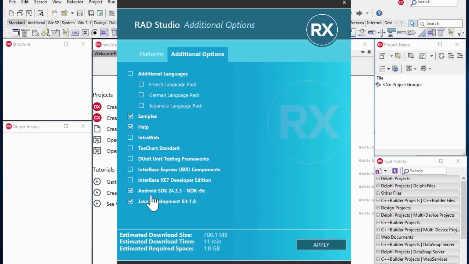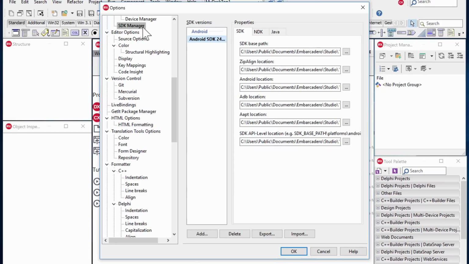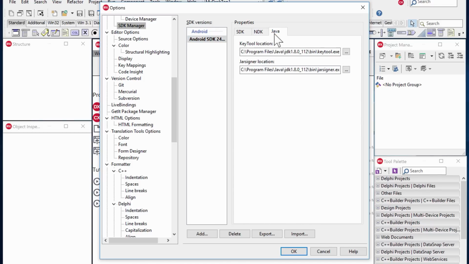To make the Android configuration steps easy for you, the C++ Builder installation lets you install the needed Android SDK, Android NDK, and the Java Development Kit. After the install, your C++ Builder SDK Manager is now configured for the Android target platform with the correct SDK, NDK, and JDK. So now you can start building Android applications using your C++ Builder.